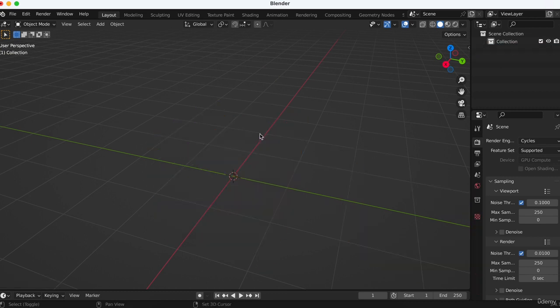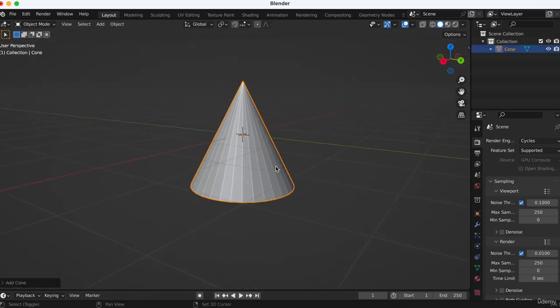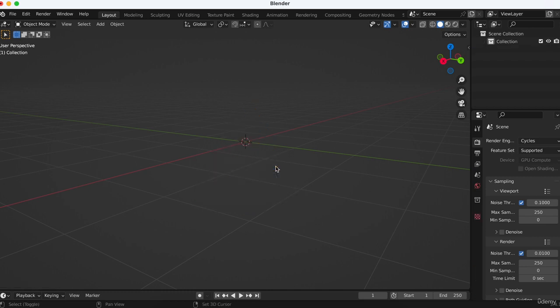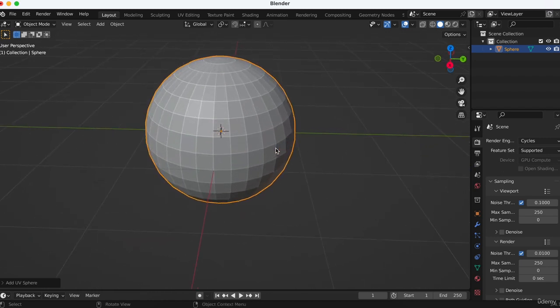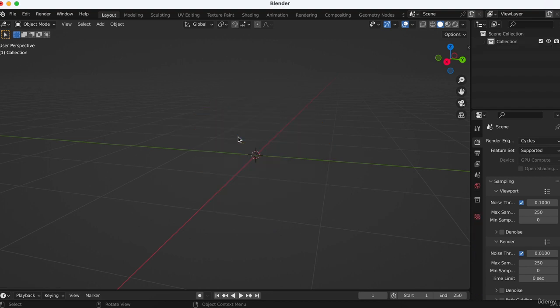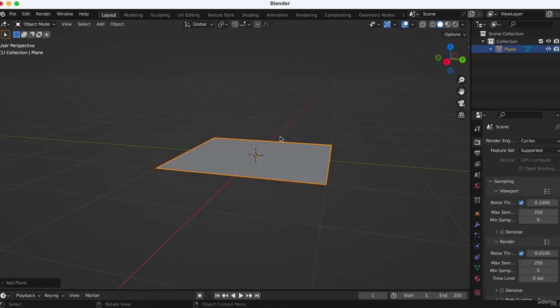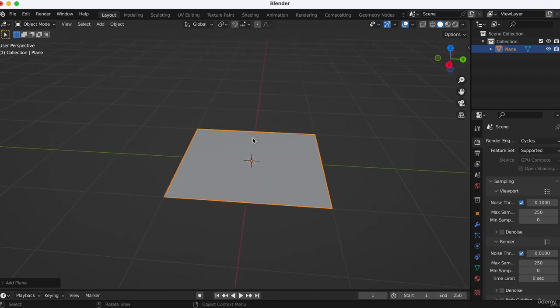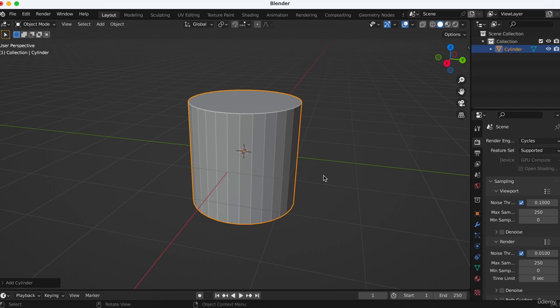If we want to make, for example, an apple, we are not going to start with this. For an apple, we are going to put, for example, a UV sphere. It's pretty good to make an apple because it looks like an apple. If we want to make a cup, we are not gonna start with a plane. We can start with a plane, but it's gonna be more difficult. We are going to start with a cylinder if we want to make a cup.